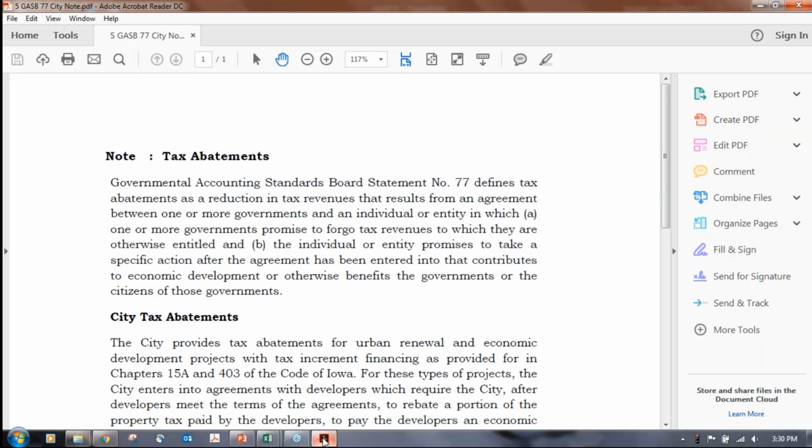Here's a sample footnote, and just to help you better understand the disclosure requirements, we're going to walk through this GASB 77 note. The GASB 77 notes are included in the applicable sample reports on the Auditor of State's webpage. So there's a sample TIF tax abatement note in the cash basis city and the GAAP city. Also, the community college and hospital and county also have slightly different samples.